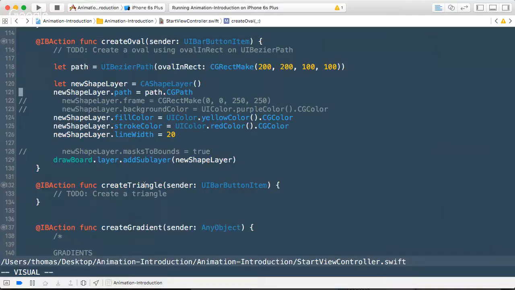You guys have a second oval? There's only ovals and rectangles. There are no other shapes.